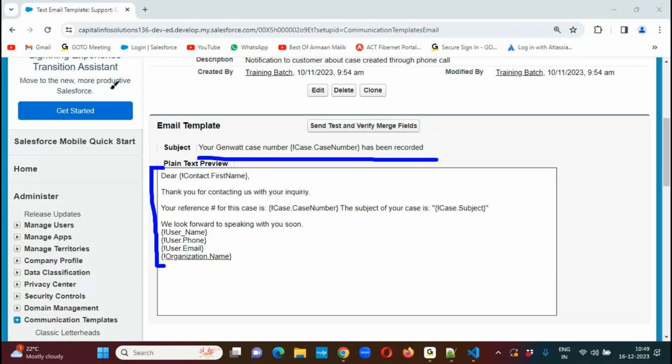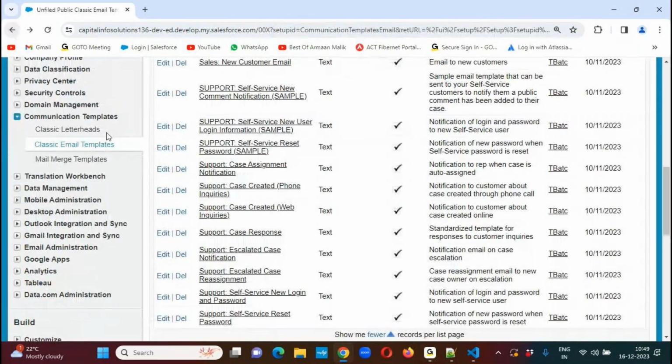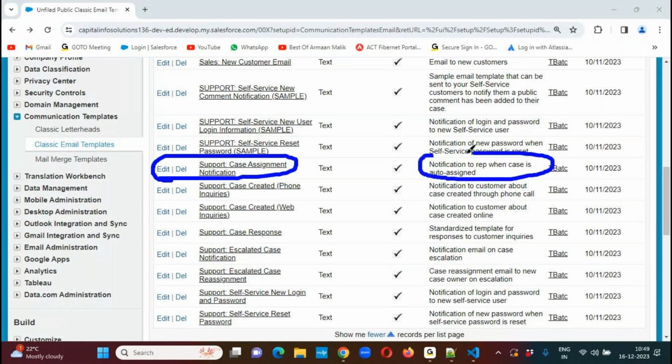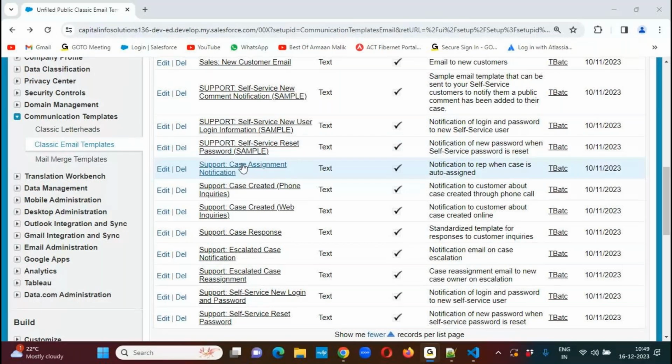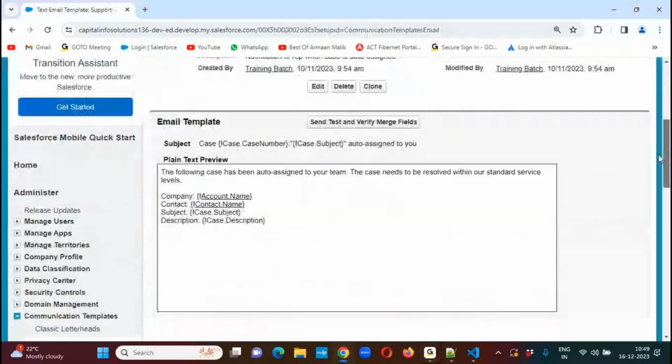Now, in a similar way here, as soon as the case record has been assigned to a sales or service representative, it will send one more notification with a different subject and content. Now, case assignment notification: notification to that representative when a case has been automatically assigned. As soon as the case has been assigned, the service person should get one email notification. Dear service person, a new case has been assigned to you. This is the case details. Now it will have the subject and the content. This is the subject, and the content is available here.